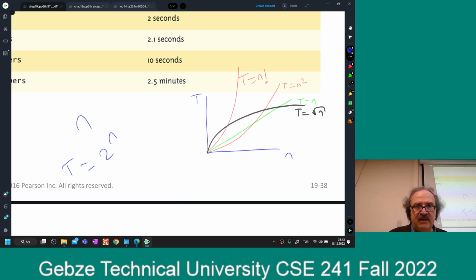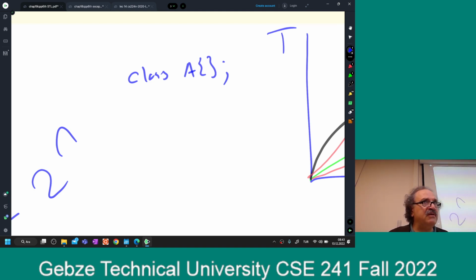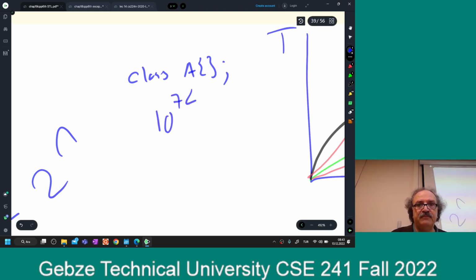What is my favorite class? Class A. This one is my favorite class, right? What is my favorite number? Did I tell you about my favorite number? My favorite number is this. This is the number of atoms in the observable universe. We have this many atoms in the observable universe.